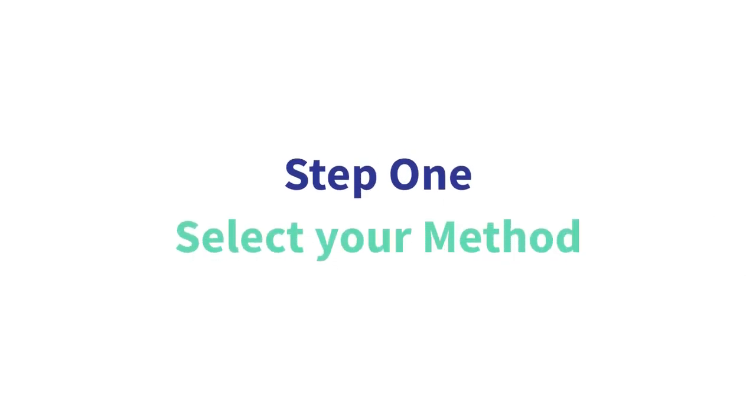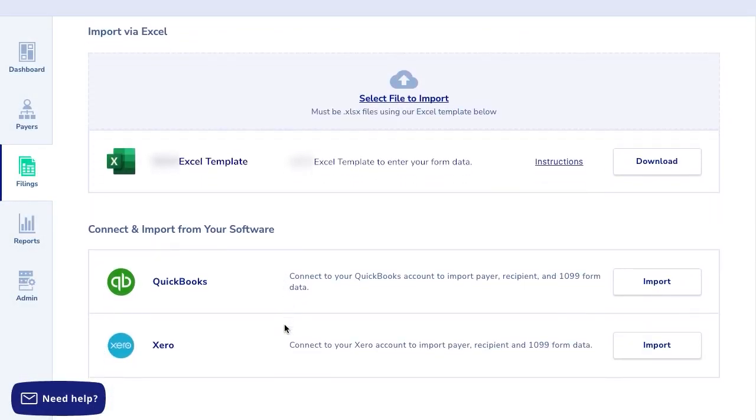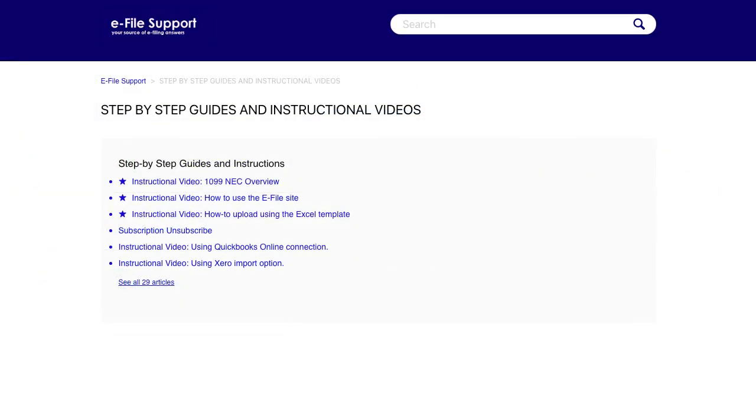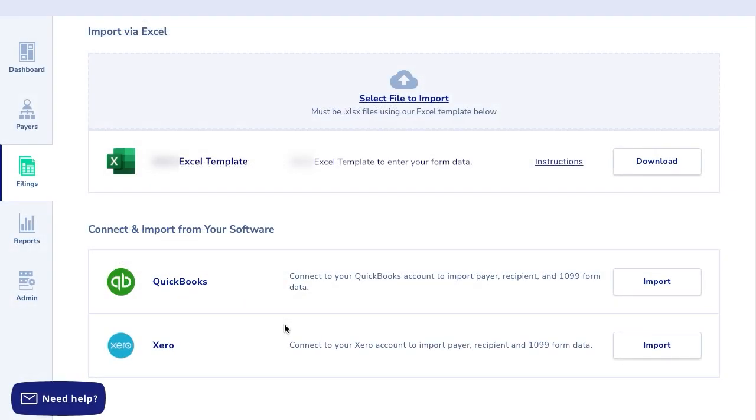The first step when uploading tax data is to choose your method of data import. We offer several ways to upload data, including from an Excel template, QuickBooks, and Xero. Once you've chosen your import method, you have the option to view a video specific to the method used for more details on that particular process. Here we will demonstrate how to upload an Excel file.